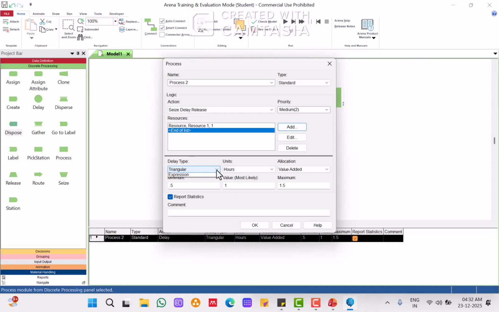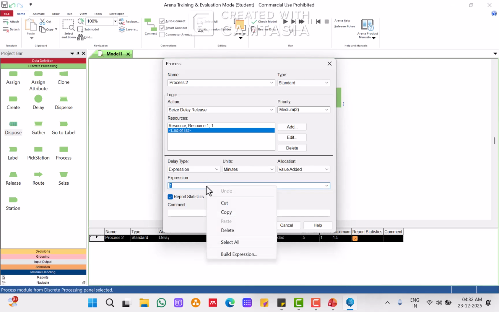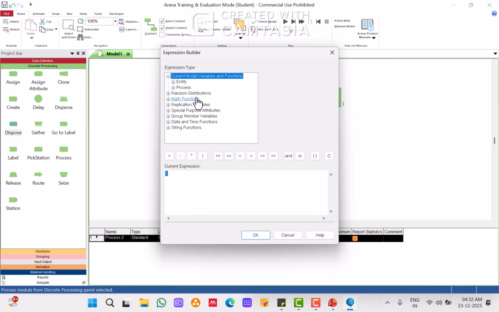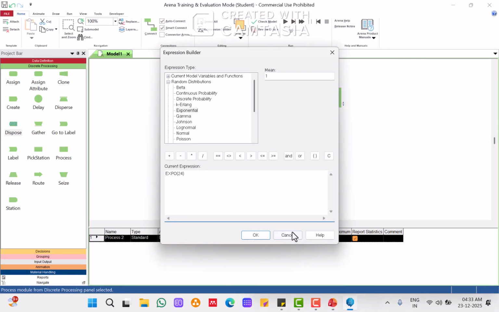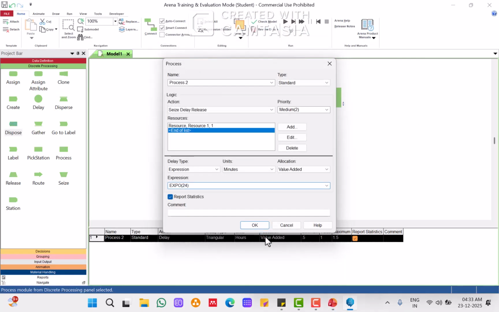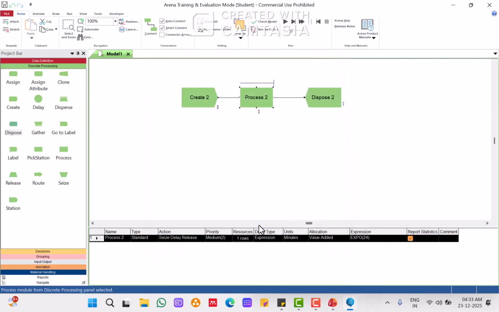Then here in delay type, we have to give expression. This is in minutes. Here in expression, you right click, build expression, and here in random distributions, go for exponential and a mean of 24 minutes. You can see over here, mean of 24 minutes. Then give OK and then give OK. Now you can see over here, we'll make it big.